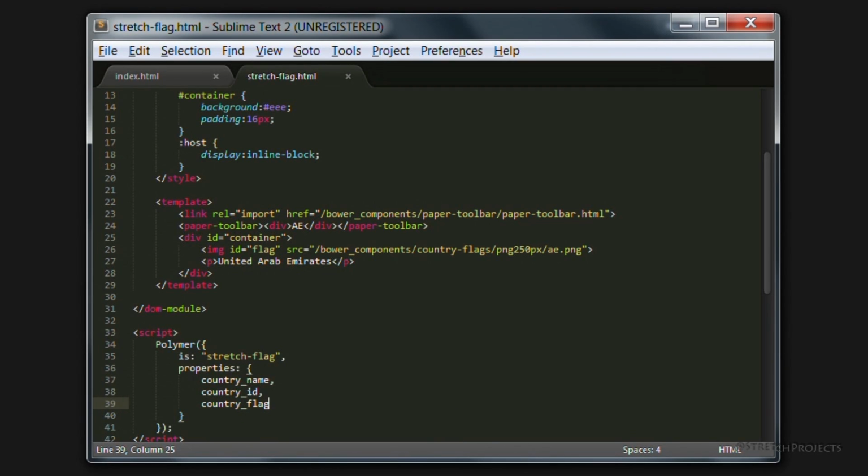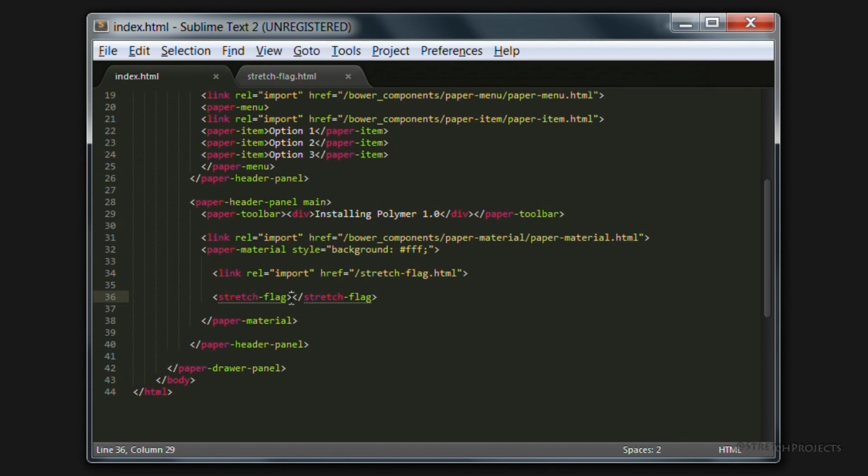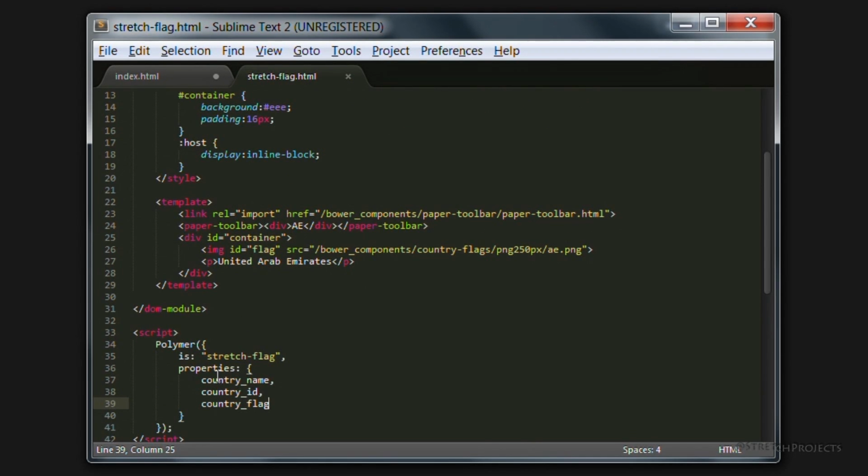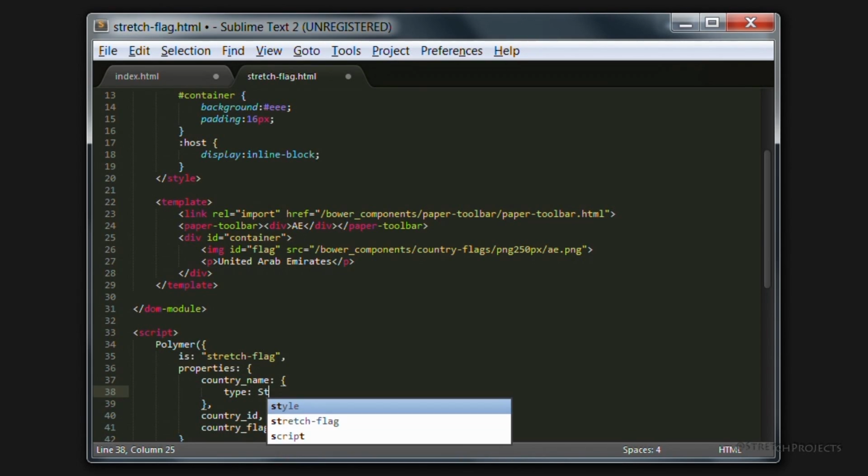Now we want each of these elements to actually be displayed when we're creating our element. So when we're creating the stretch flag here, we want to be able to type country name. And we want that data to pass across to our actual country name element. To create that link, it's simply a matter of specifying the actual type of data that we want to pass across. So in this case, we want type to be string.